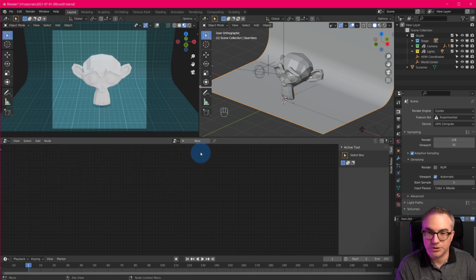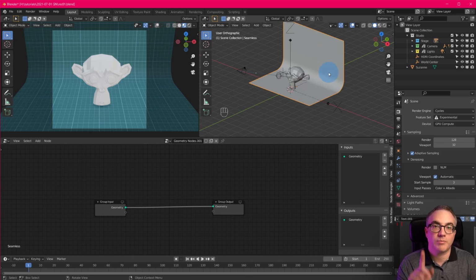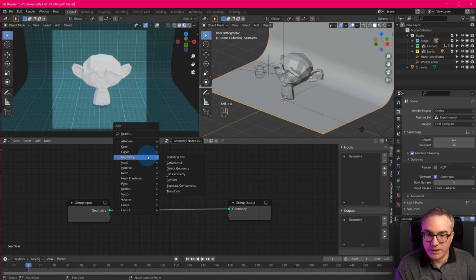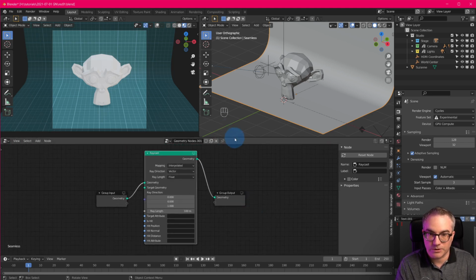Okay, so geometry nodes, the Raycast node. Here I am in geometry nodes. I'm gonna create a new node tree, and I'm doing this on the background, okay? So Shift A, we can do Raycast in the geometry menu here, Raycast. This is the new node. So let's check out what this node does.